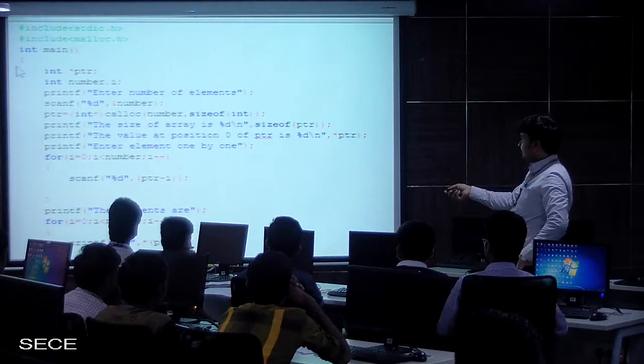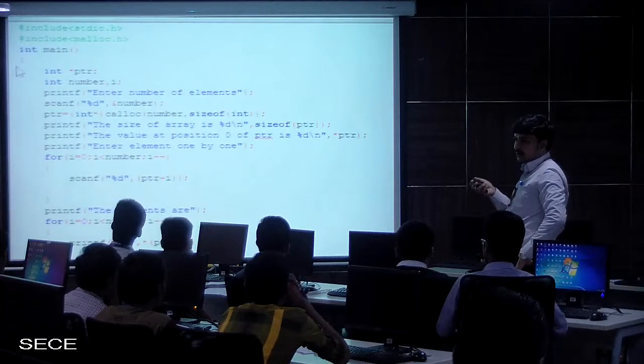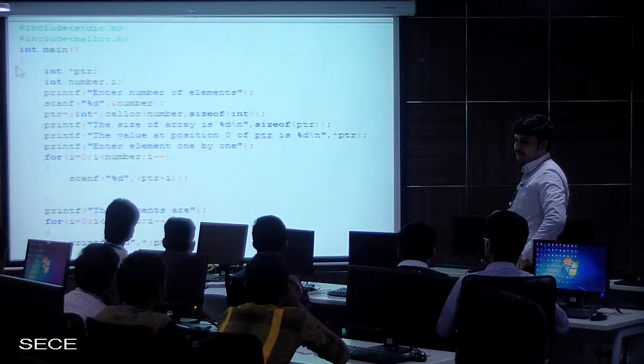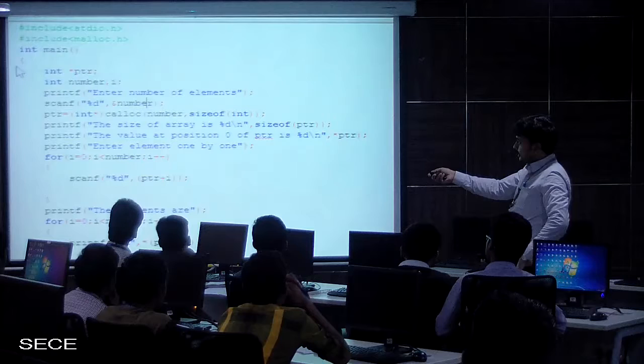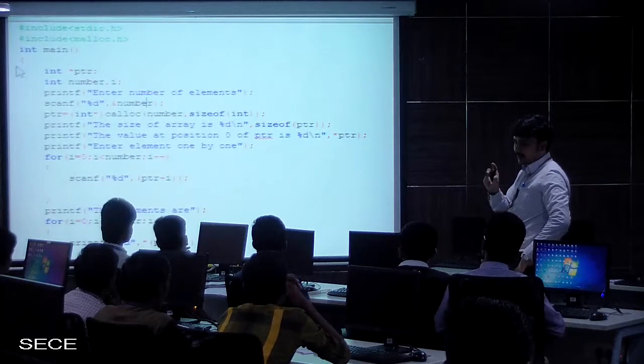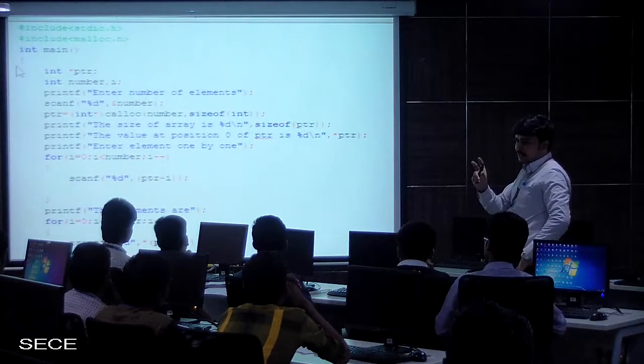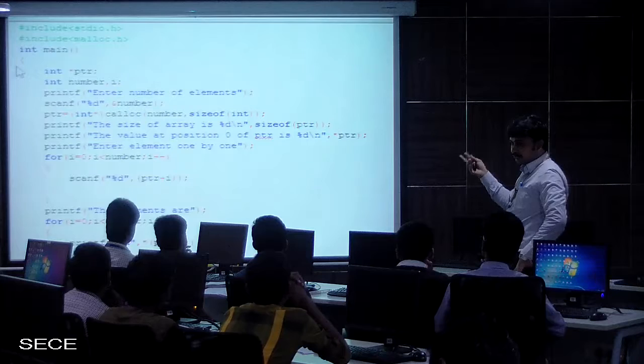Let's see. First I am going to print the size of the ptr, again that is the same, 4. What is our ptr? ptr is a pointer variable that is capable of storing one address. If we find the size, then what do we get? The size of that pointer variable. So we get 4 again.